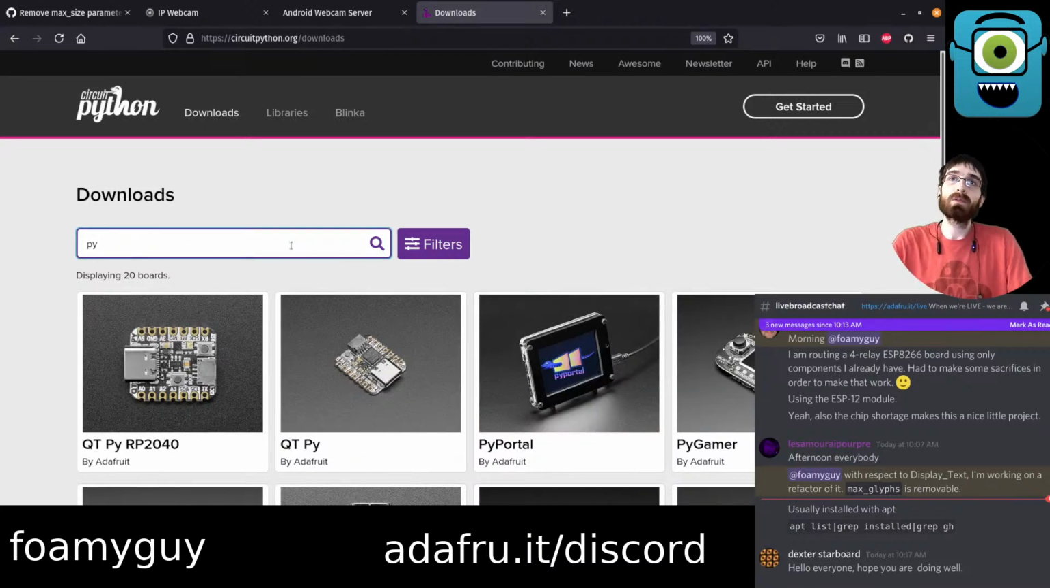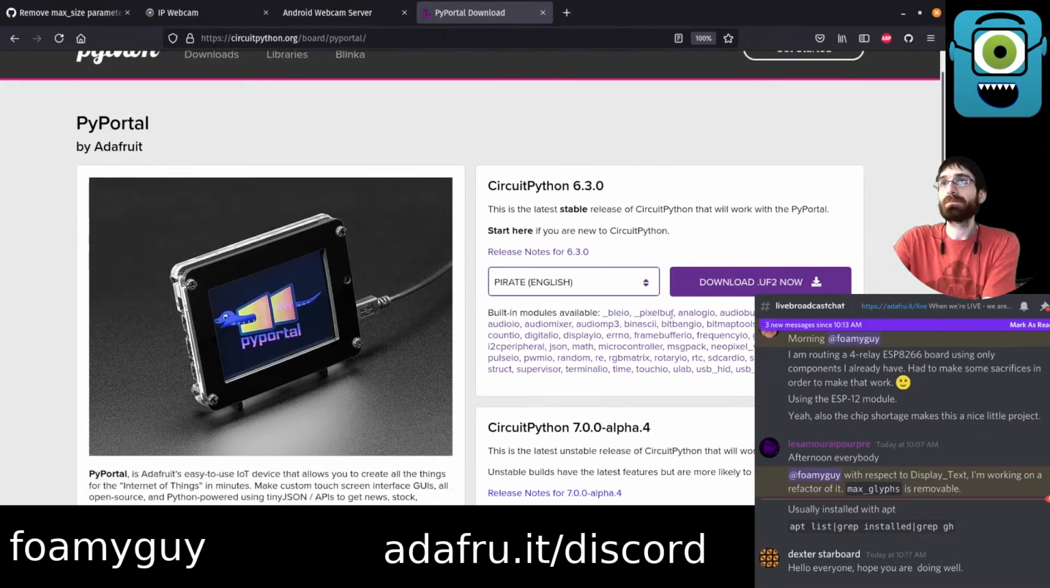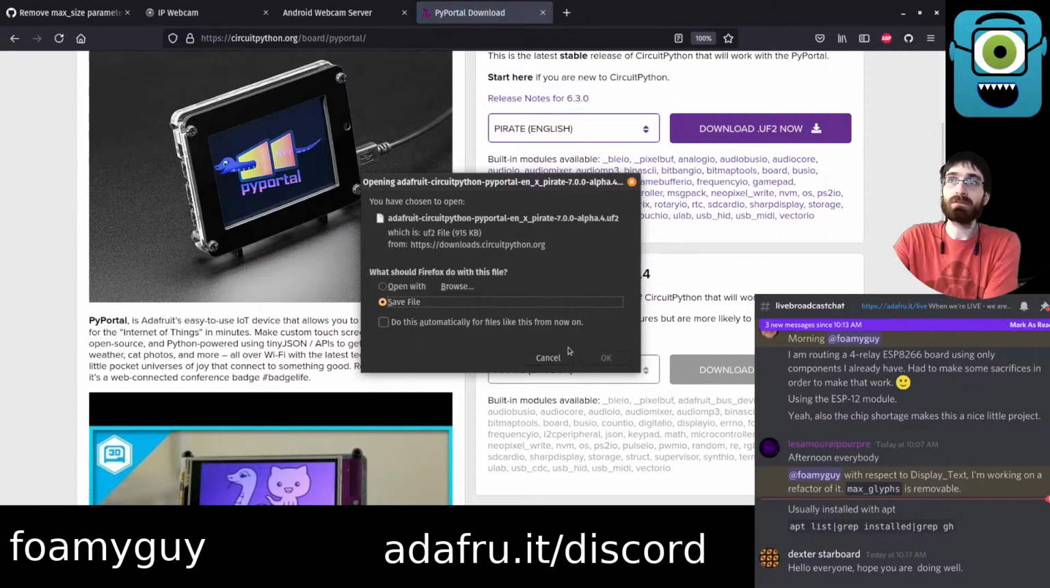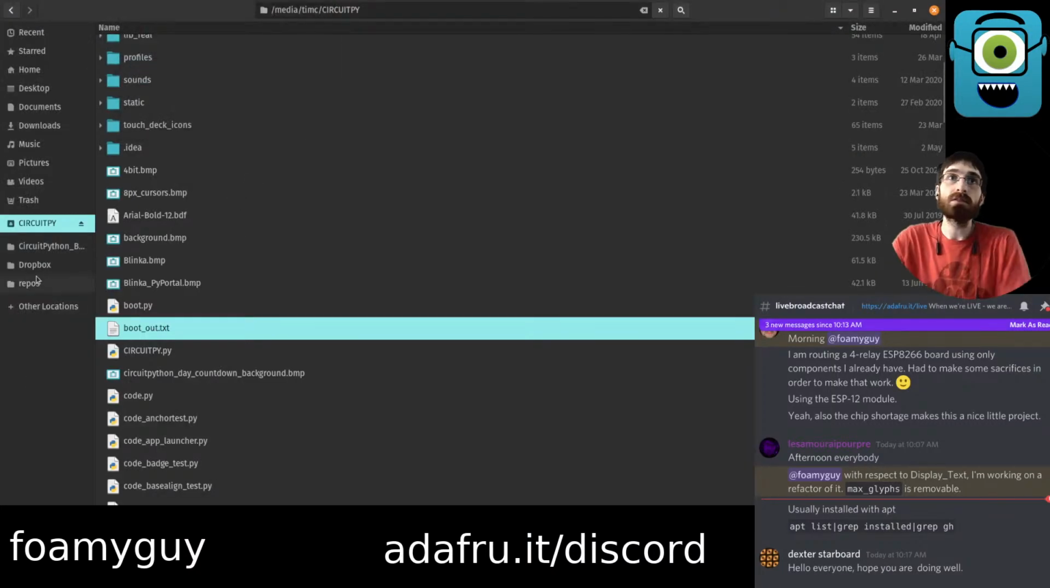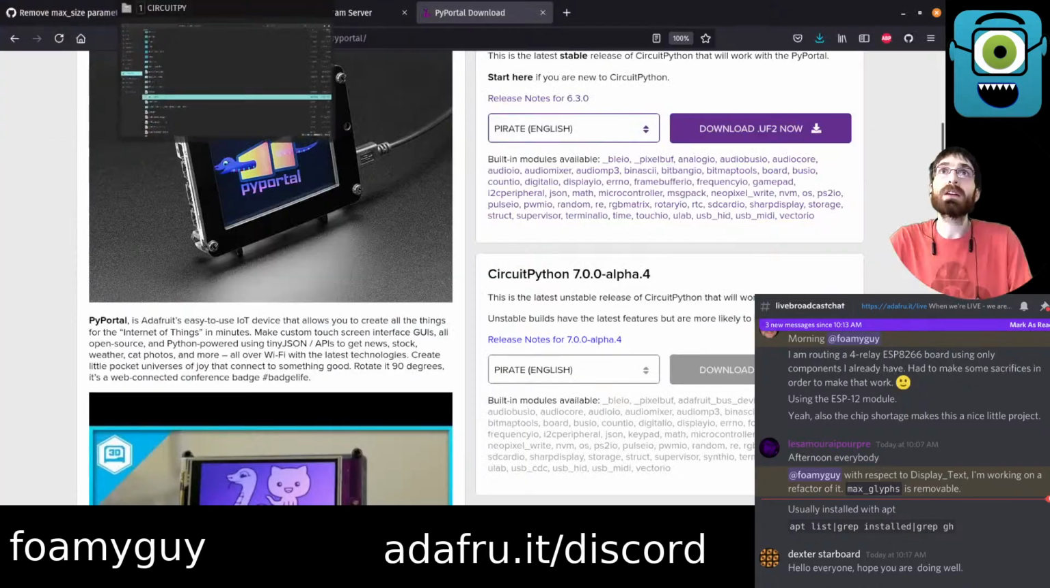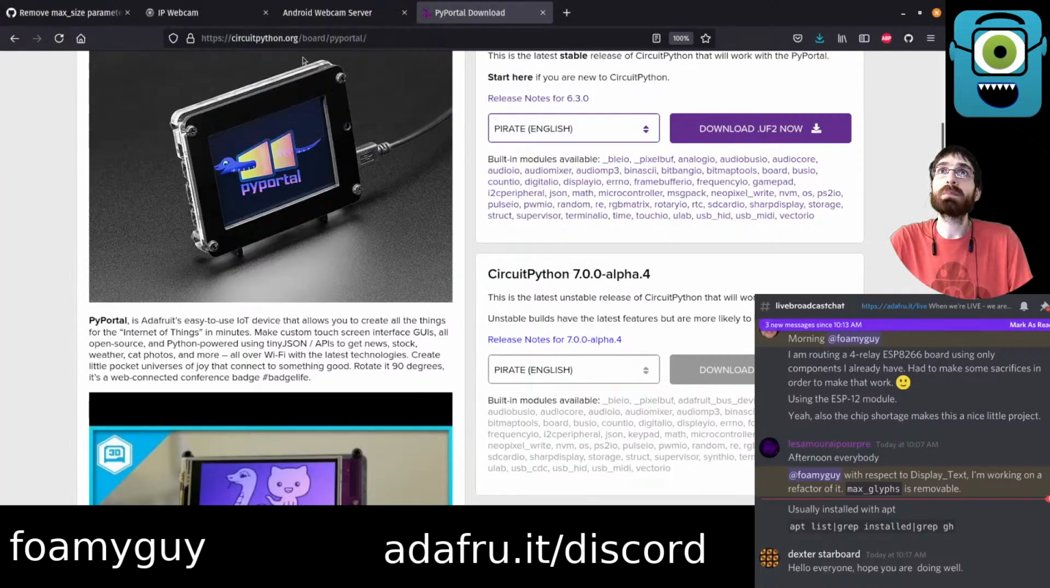Let's go PyPortal. So we'll download alpha 4, and I'll go back to the camera actually. We will go to bootloader mode just by double tapping the reset.